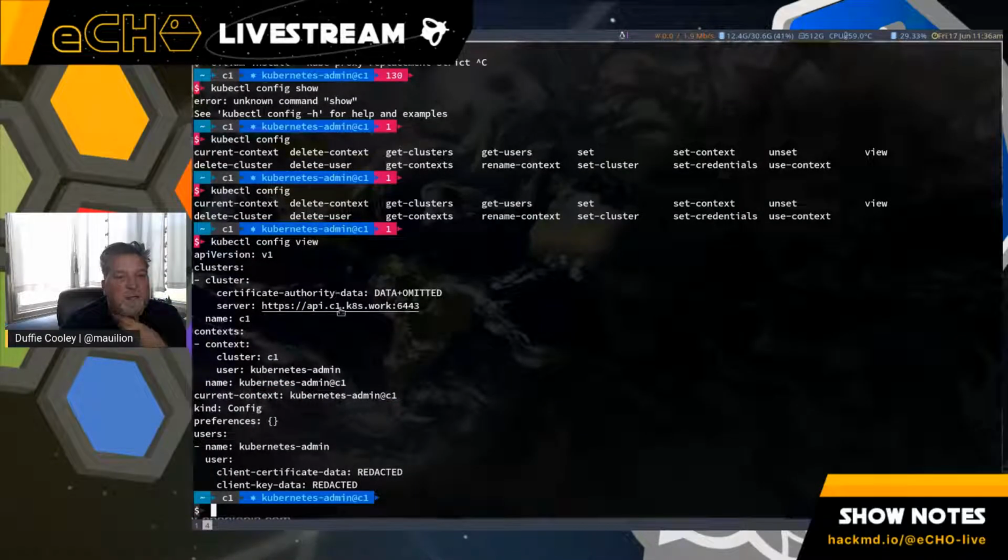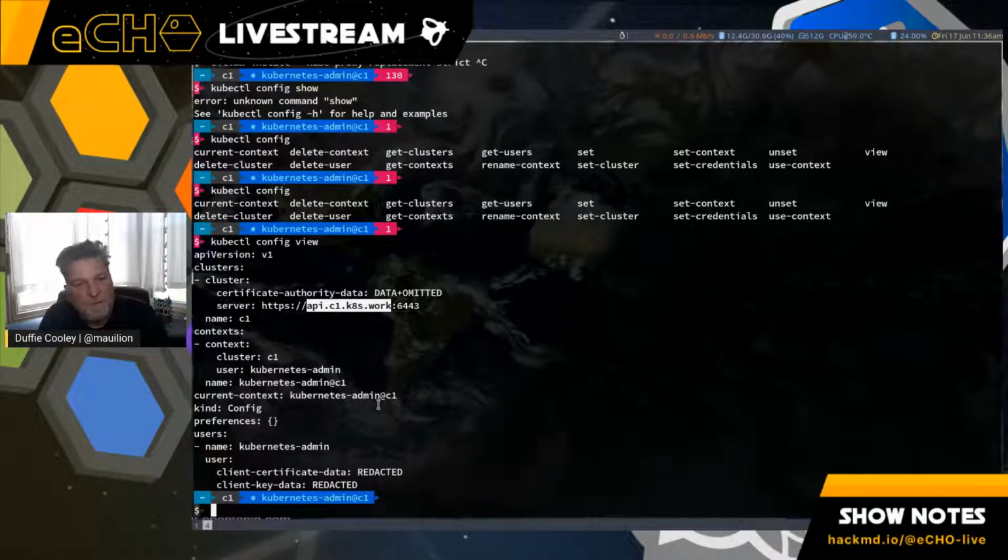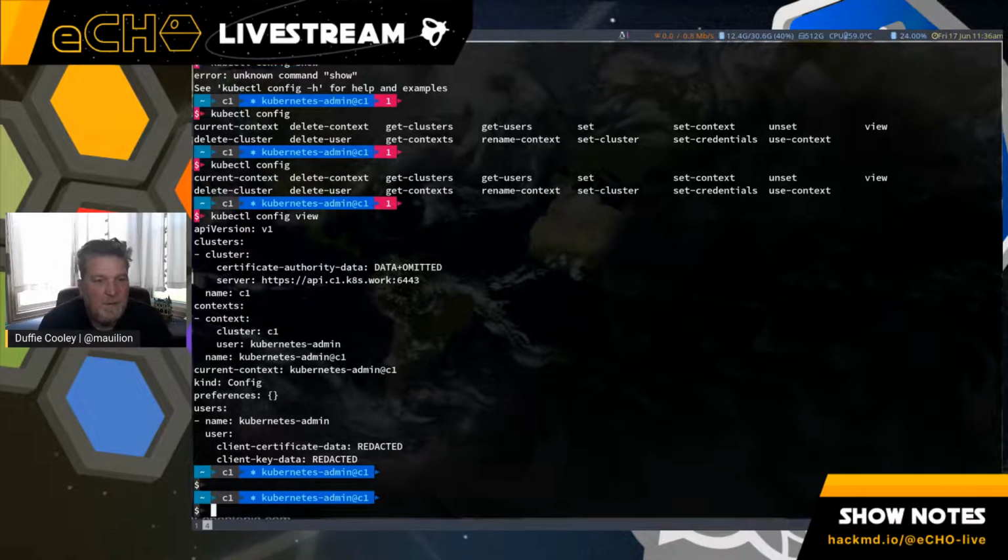And we can see that the URL that I'm using to interact with the cluster is api.c1.k8.work. Okay, and that's a load balancer that I have configured in front of the cluster. Right, so api.c1.k8.work is actually going to an HA proxy instance that will disperse this traffic across all of the control plane nodes. But there's only just the one control plane node, so the load balancer is kind of a load balancer in name only at the moment.